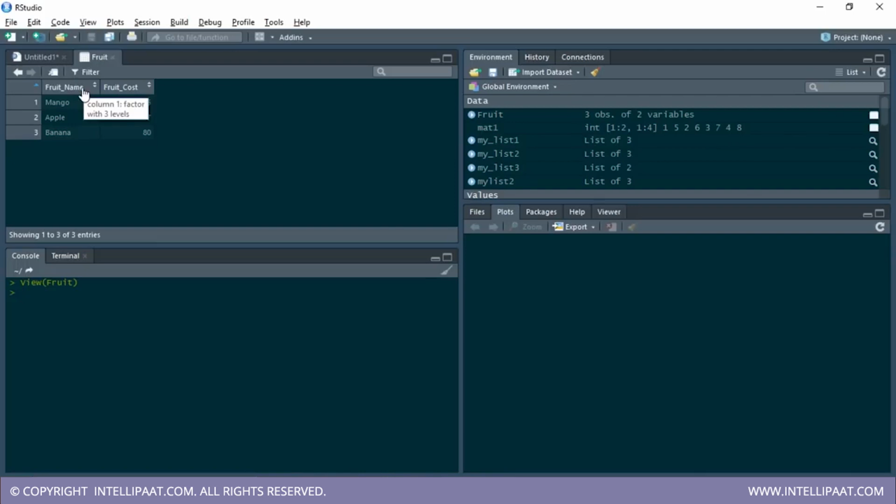So the first column is the name of the fruit and the second column is the cost of the fruit. The first column comprises these 3 values, mango, apple and banana, and the second column comprises these 3 values, 105, 57 and 80. Right. So now we'll learn how to extract individual columns from this data frame.